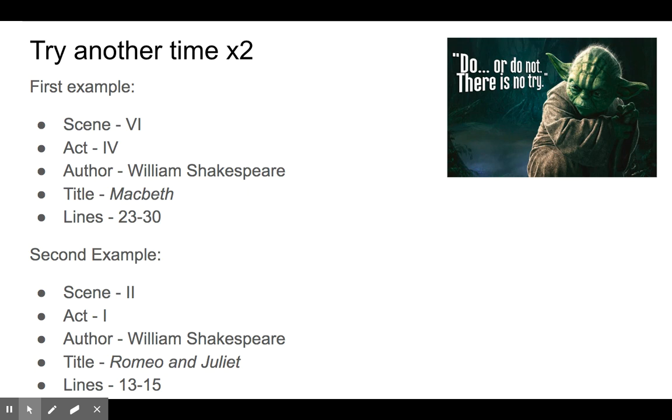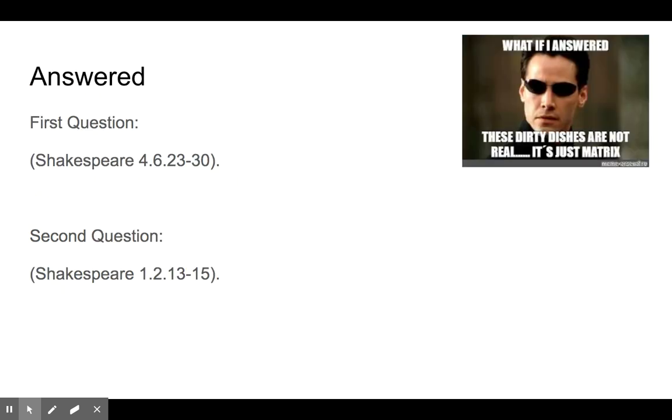All right, let's take another look. So for the first example, it would be Shakespeare, Act 4, period, scene 6, period, lines 23 through 30. So you can quote multiple lines. That is how you do that. Just the first number, dash, and then the last number. The second example would be Shakespeare, Act 1, Scene 2, lines 13 through 15. Remember having that period after the citation once again. That shows that the citation is paired with the quote in front of it.